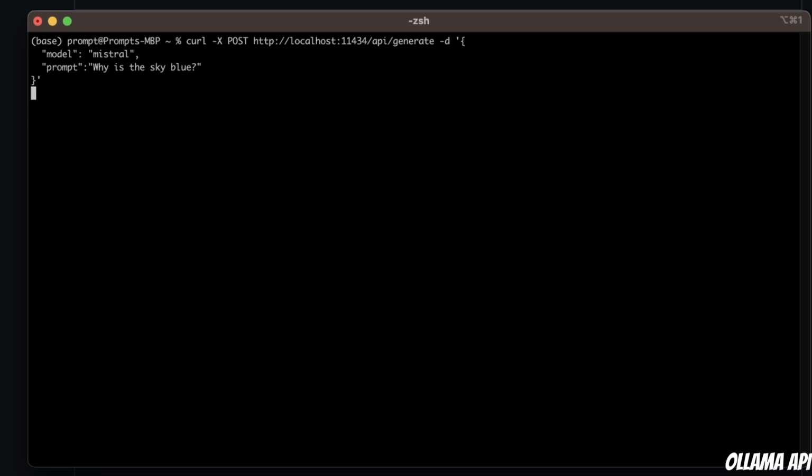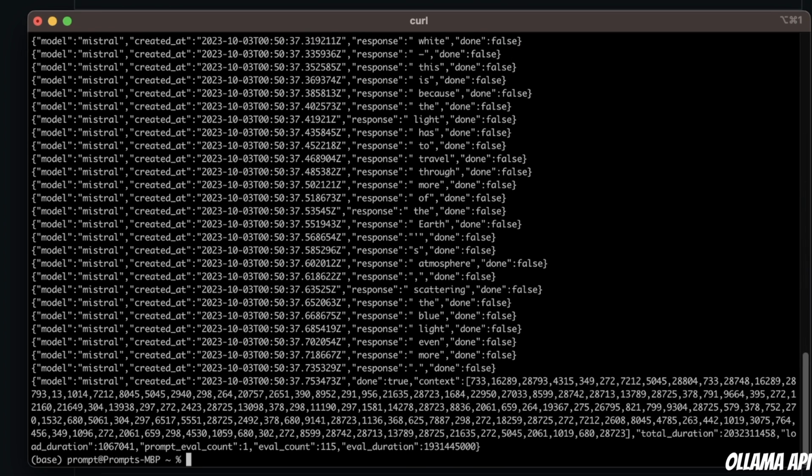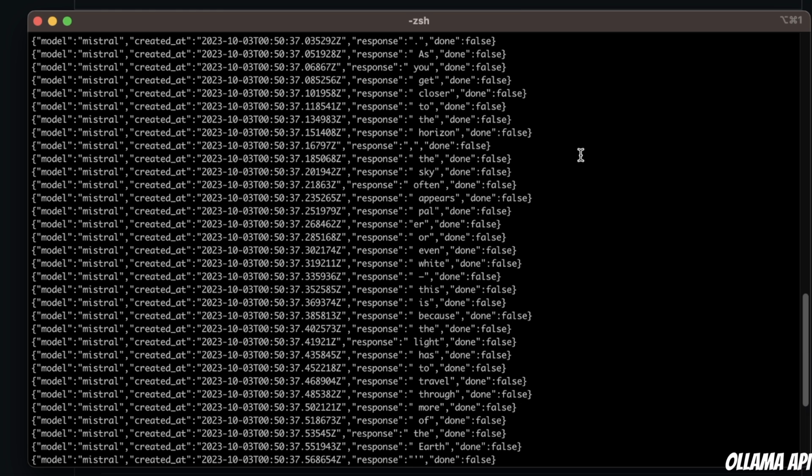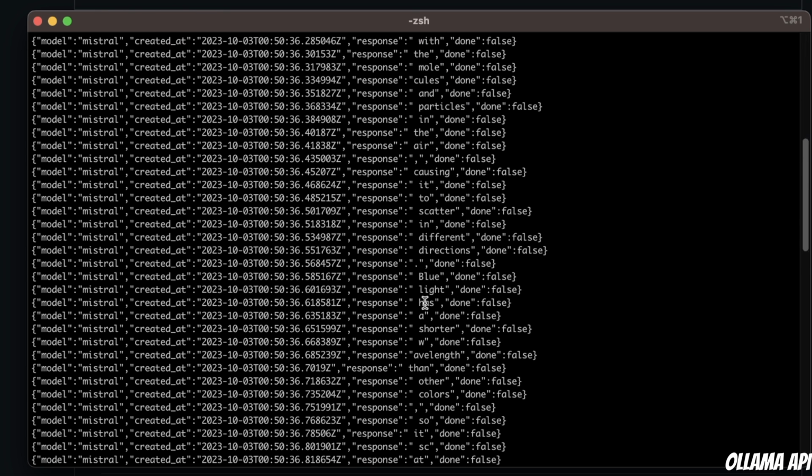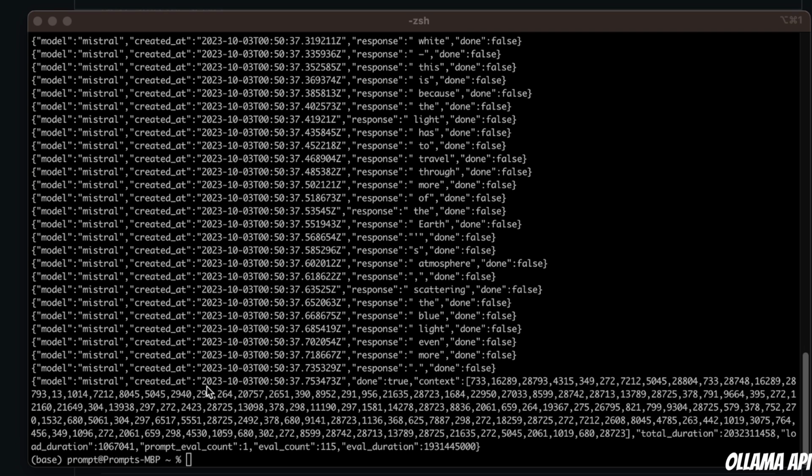Now, if we run this, we should see a streaming response from the model. So basically, you can check in here. Our prompt was, why is the sky blue? And here's the streaming response from the API. So it says, now here is the response. The sky appears blue due to a phenomenon known as Rayleigh scattering. You can see that this is basically a streaming response from the model. So that means you can serve your model through Ollama.